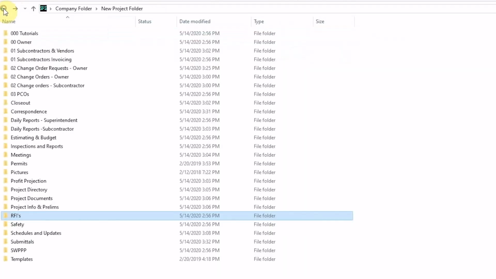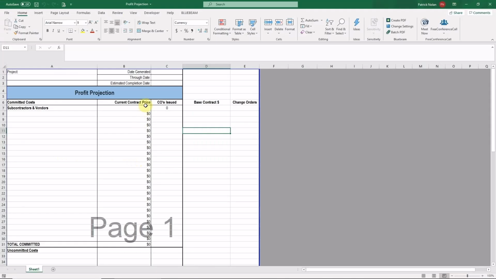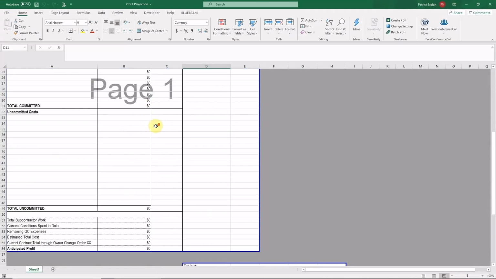As your project progresses, you may need to provide profit projections based on the approved contract cost to date and costs remaining on your project. You can manage this through the profit projection folder and projection template. Watch the profit projection tutorial to see how to create a solid financial projection on your project.